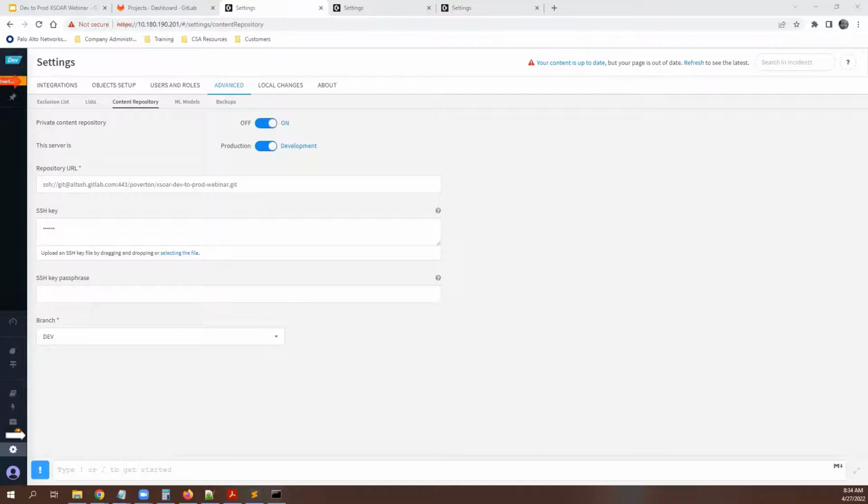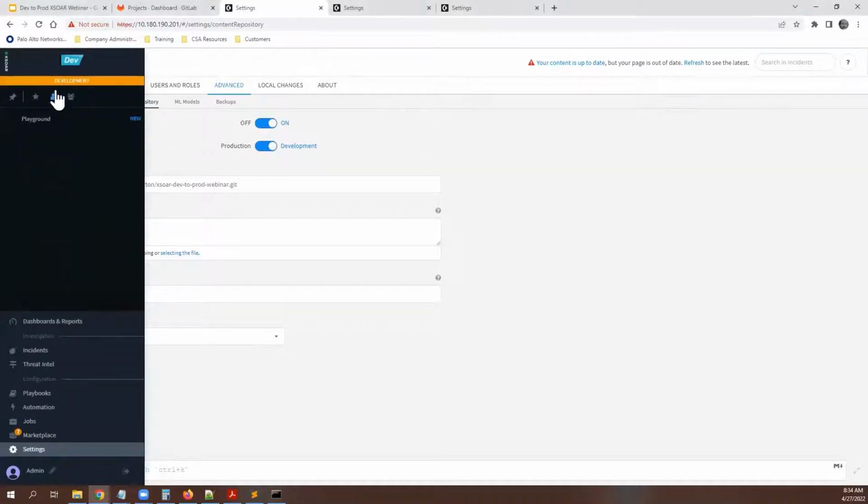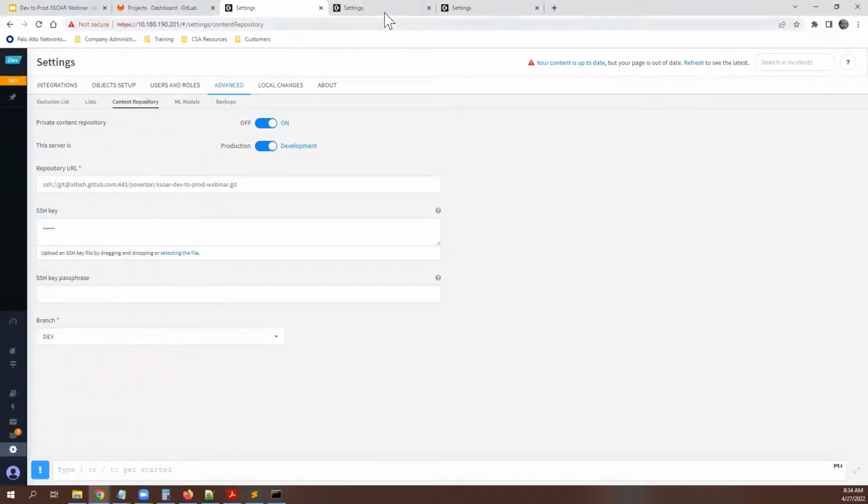One thing that we do notice, we still have access to the marketplace down on the lower left here. So there are some indications that you're in dev. So that's something to keep in mind here. And have that ribbon. Now I'm going to go to my UAT environment.